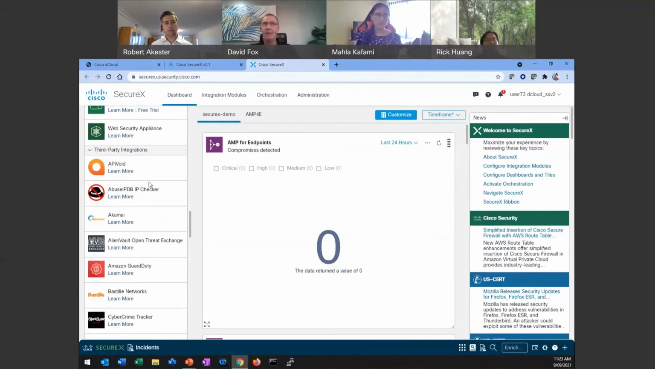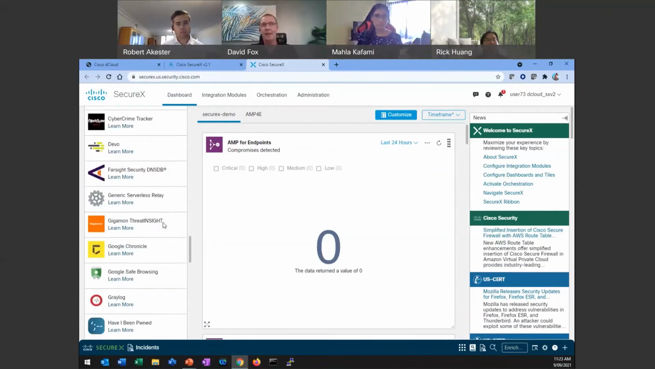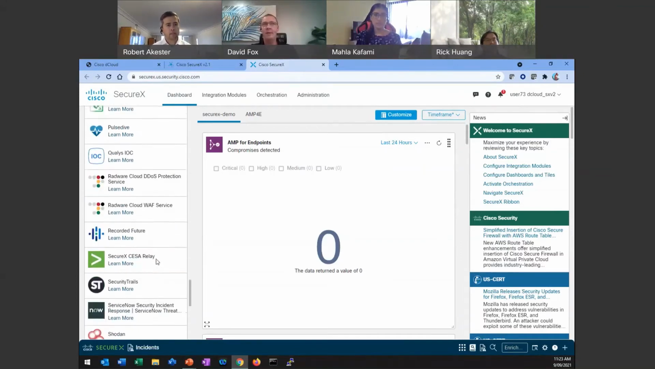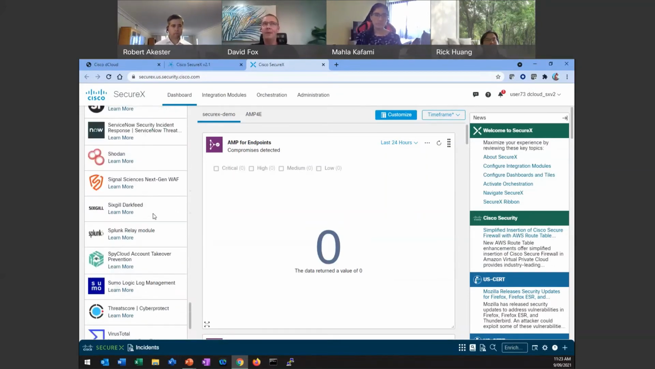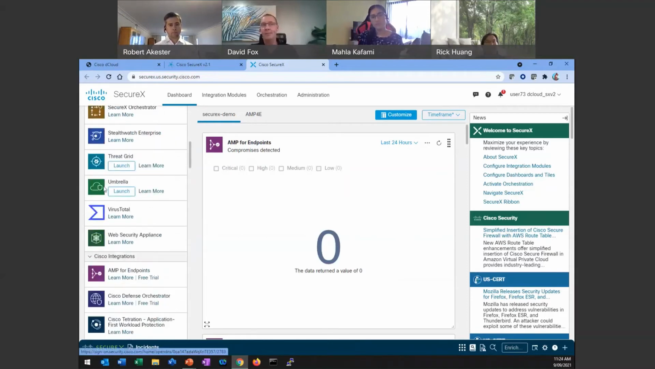And then again, we've got the third-party integrations. We mentioned a few of those earlier. The likes of Akamai are in here, Bastille Networks. So you can see there's a wide variety, the Radware DDoS and WAF. You've got a wide variety of applications that can pull through. Whenever we've got an integration here, we can just click the launch button. So if we wanted to log into the AMP dashboard directly, we can click launch here. Likewise for Umbrella.